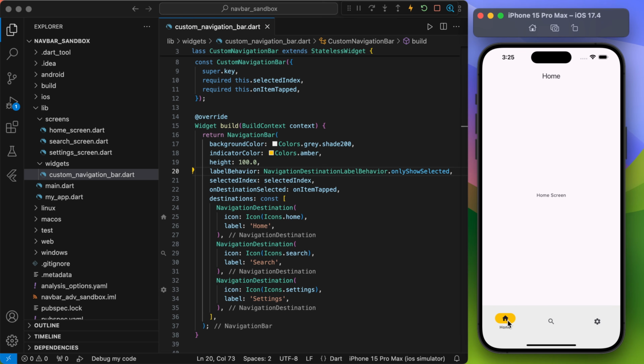Again, in the interest of time, I didn't cover everything here, but if you'd like to learn more about the additional configuration options available, I've linked to the official documentation, which is very comprehensive and covers all of the available customizations.